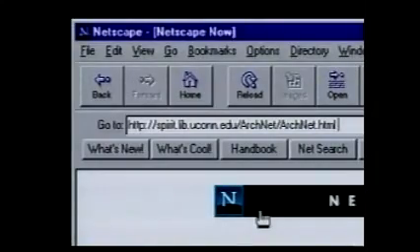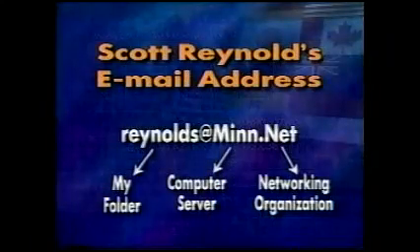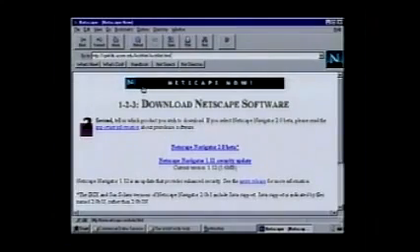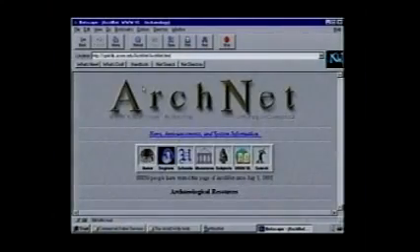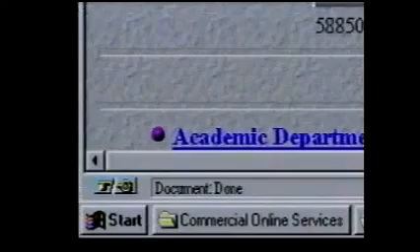Email addresses provide the same information. My email address says that I subscribe to a networking organization. My computer server is called Min, and my messages are posted in a folder called Reynolds. My entire URL address is entered, so I press enter, and Netscape begins to search for the location and document. The progress bar at the bottom of the window monitors the status and, when complete, indicates so with a done message.